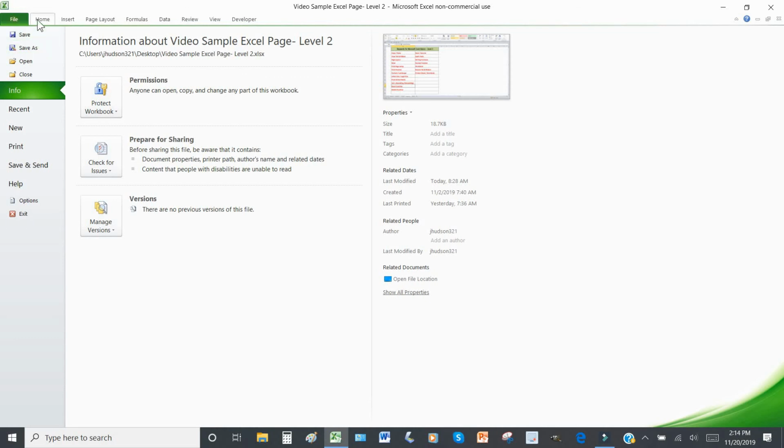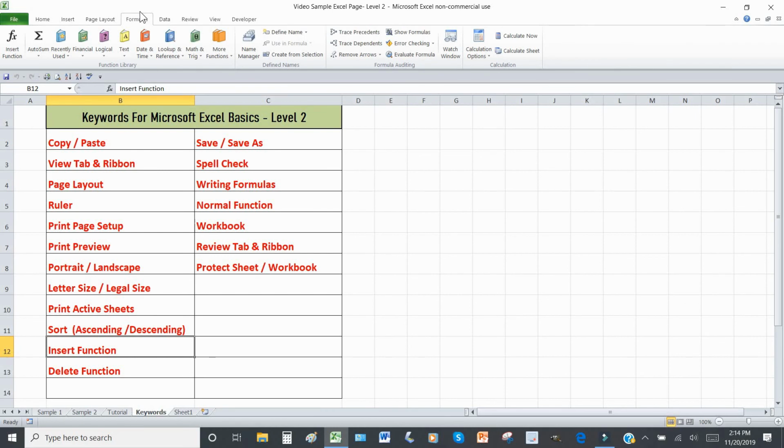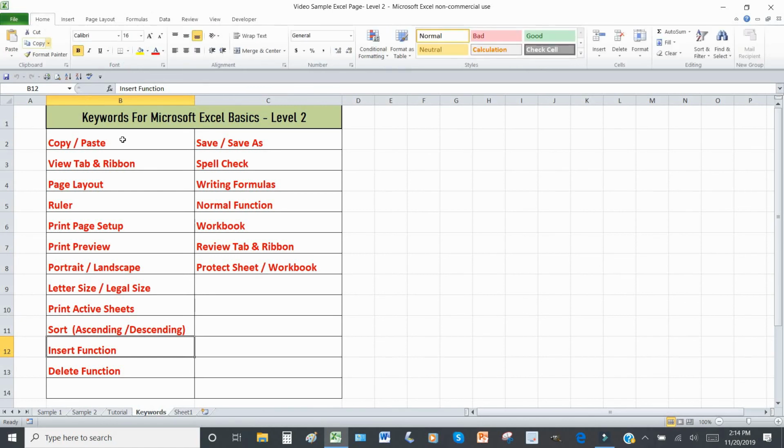All right. So I'm going to go back down to the home ribbon. We have spell check. Again, spell check is also located here in the quick access toolbar. And we're going to be writing formulas. Now, we have a formula tab, but we're not going to be using the formula tab to write formulas. We're going to, again, stick to basic formulas, adding, subtracting, division. And so it's important that you understand that, we're not going to get in too much detail in that area. All right. We also have the normal function, which is here, again, in the home ribbon.